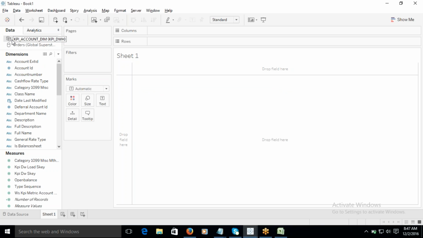See, you observe this, right? Now I've got two cylinders. If the data source has these two cylinders, it means it is an extract. Why do we use an extract? To improve the performance of the report.